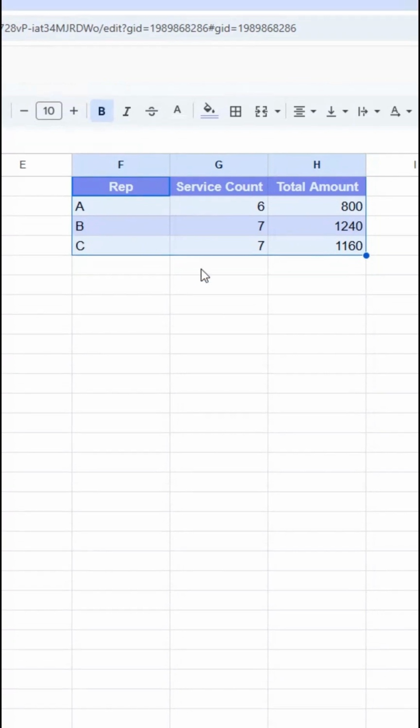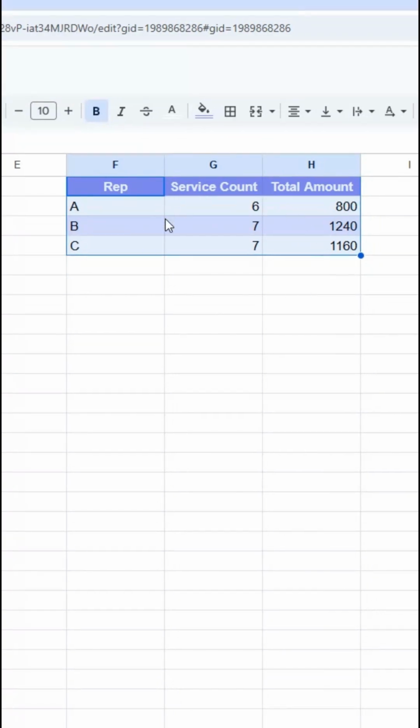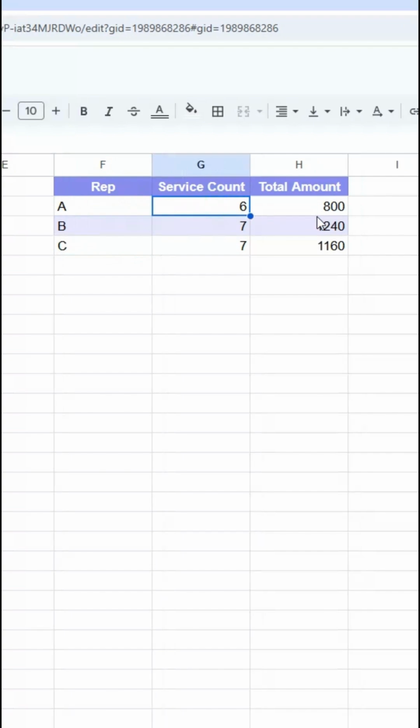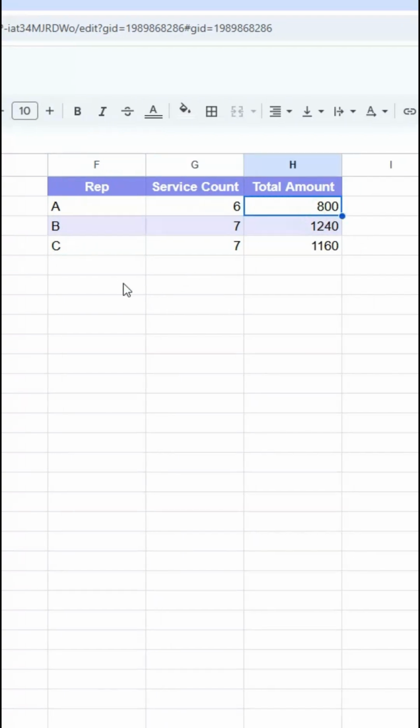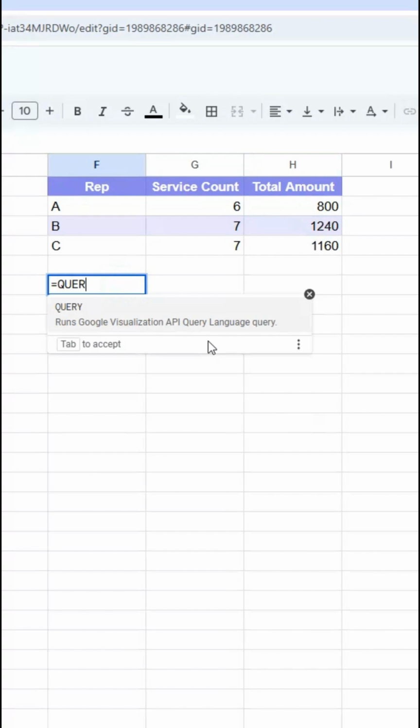I'm going to do this entire table just with the query function. So I want each rep on one row with columns for the number of services and the total amount of services. Let's open up the query function, which says it runs a Google Visualization API query language query. It's SQL-like. It actually reads easier than functions do, more like natural language.